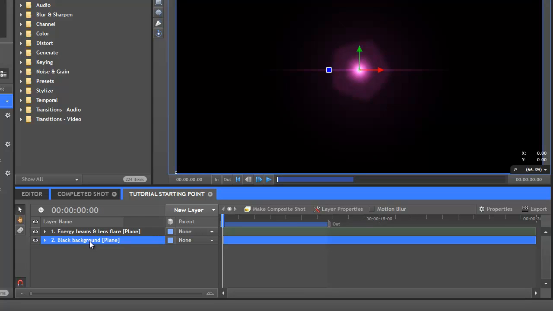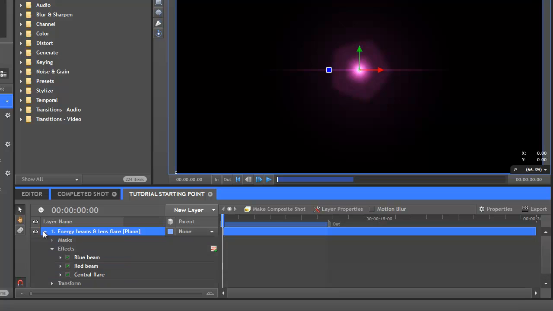The black background plane, in case you hadn't guessed, is there to give us a solid black background to the shot, rather than a transparent one. It can be pretty much ignored, although you want to make sure it stays as the bottom layer. If we open up the other layer, you'll see it already has a few effects applied and ready to go. The central flare you can see in the viewer, but the two beam effects are currently invisible.